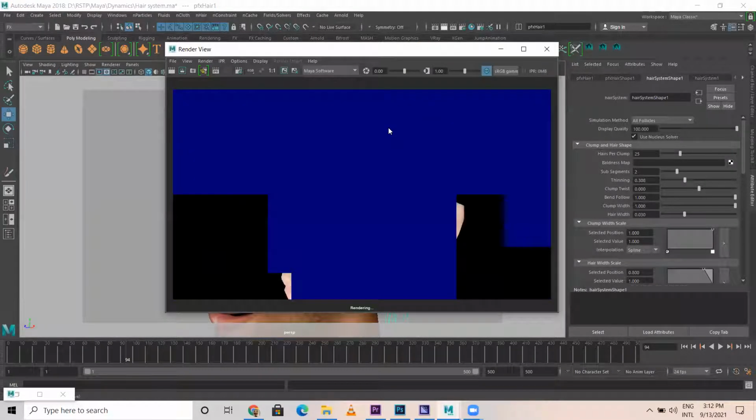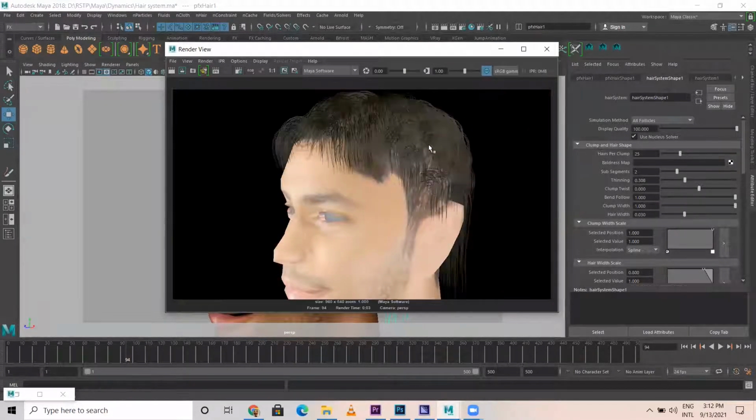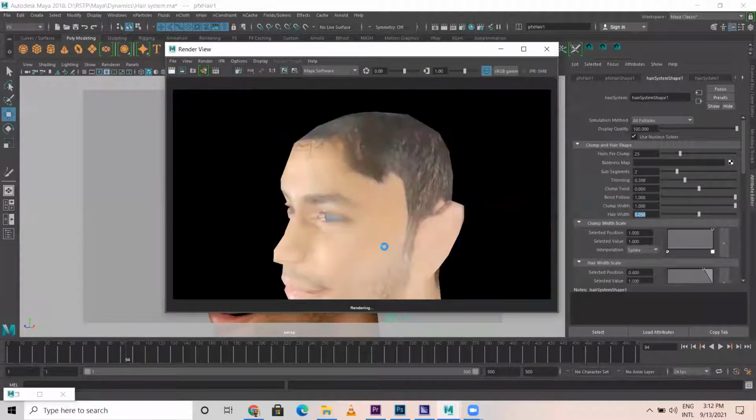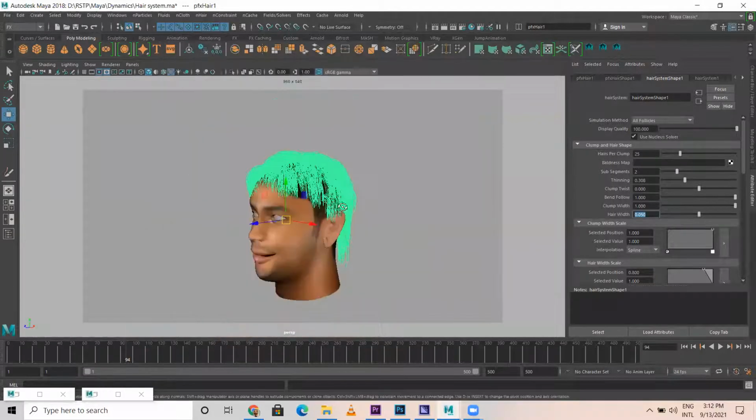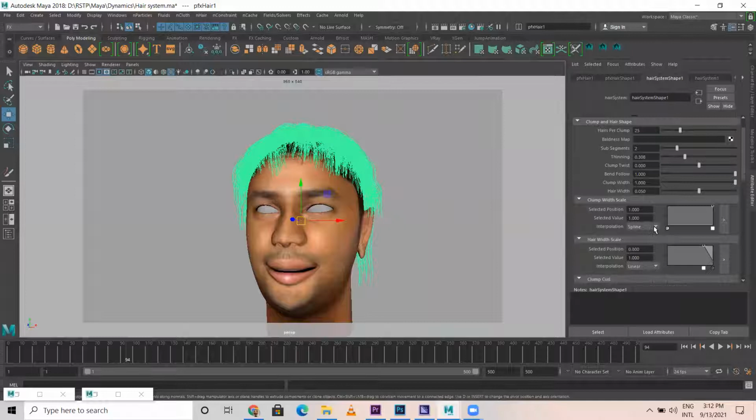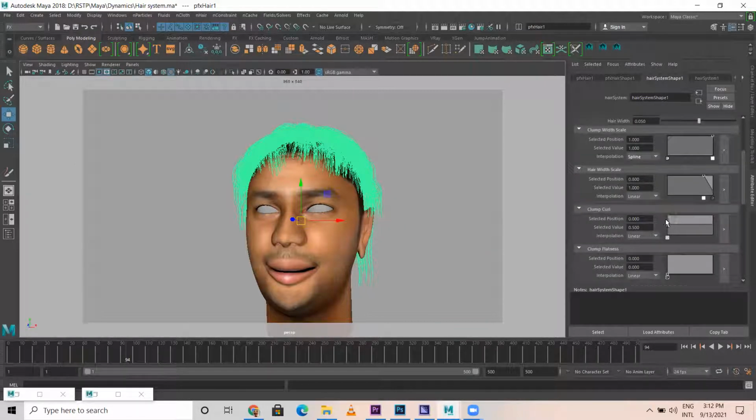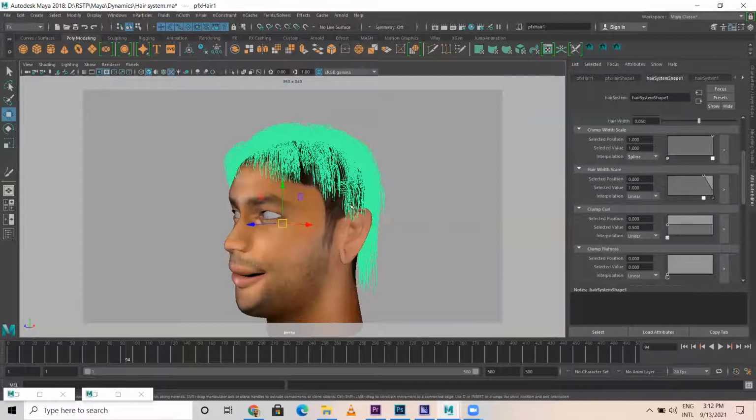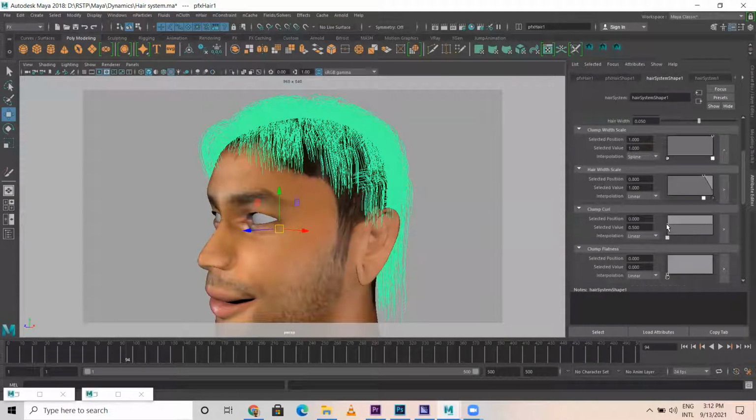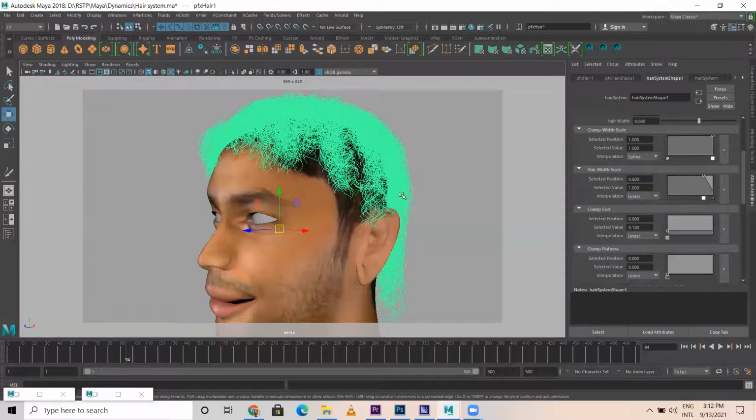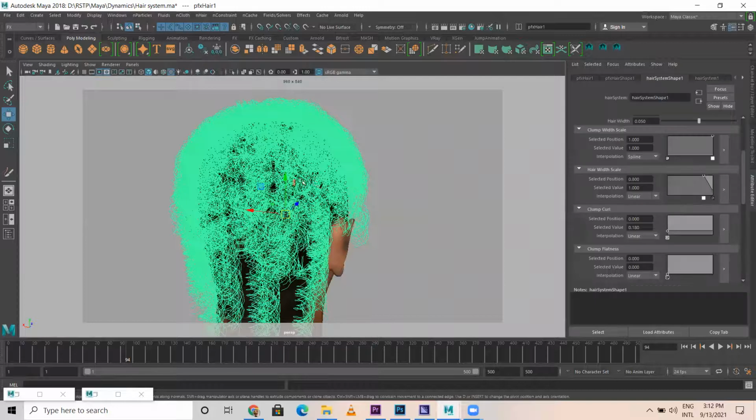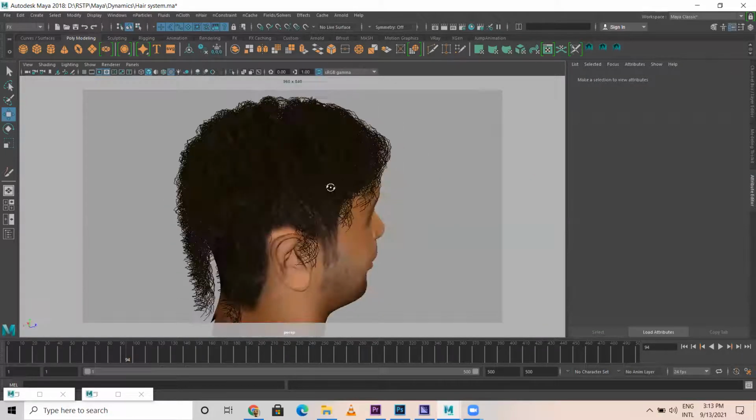Let's take a render. Okay, I'm going to increase to 0.050 and let's take a render. Okay, good. Then what I'll do, there's something called clump curl. This is really important. Observe when I increase or decrease clump curl, you get curly hair. Look here, curly hair. It looks really nice.